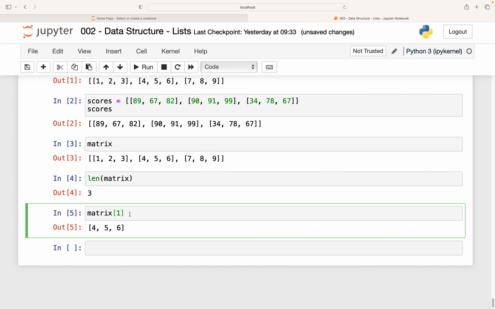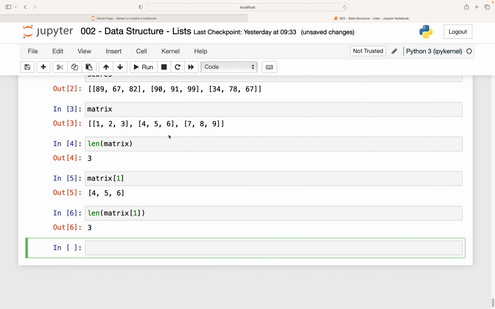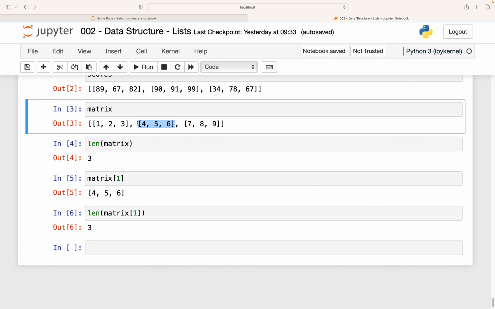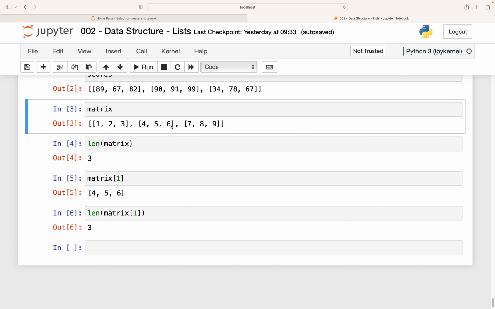Now if I check the length of this, it is again 3, right? So it is now giving the length of that inner list. And obviously there are 3 indices, so it is 0, 1 and 2, right? Are you getting it? No, right? Okay, so simple, right guys?